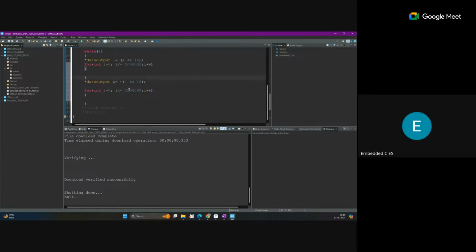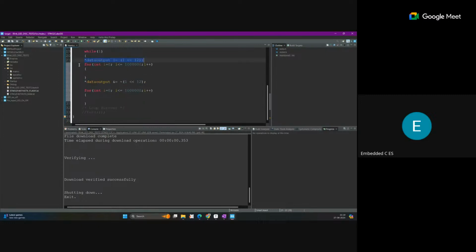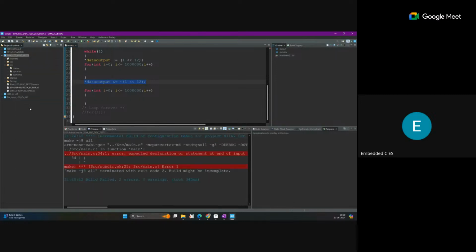Okay, now this code we are writing here. This is a while loop, it will run infinitely. After that, we are just setting the data output bit to 1, and we are running a loop for delaying for some time, and after that again we are resetting that mode data output value to 0. Okay, and then again loop. So let's build this again.